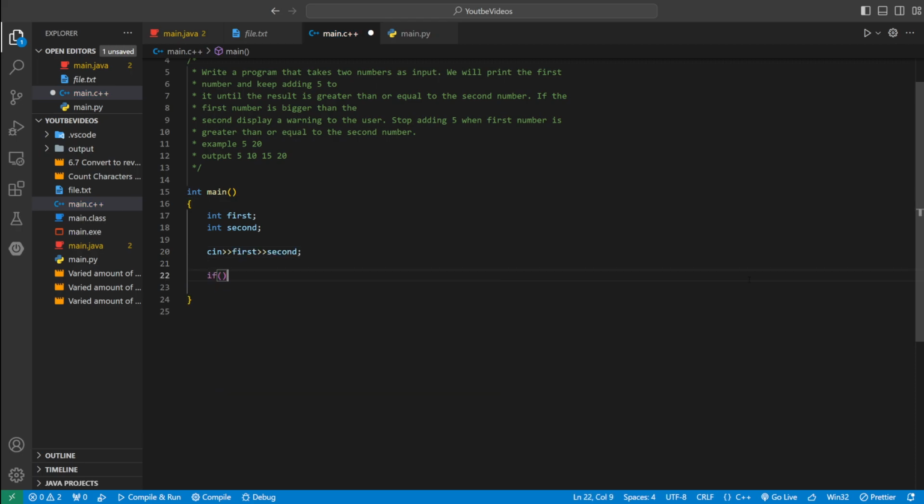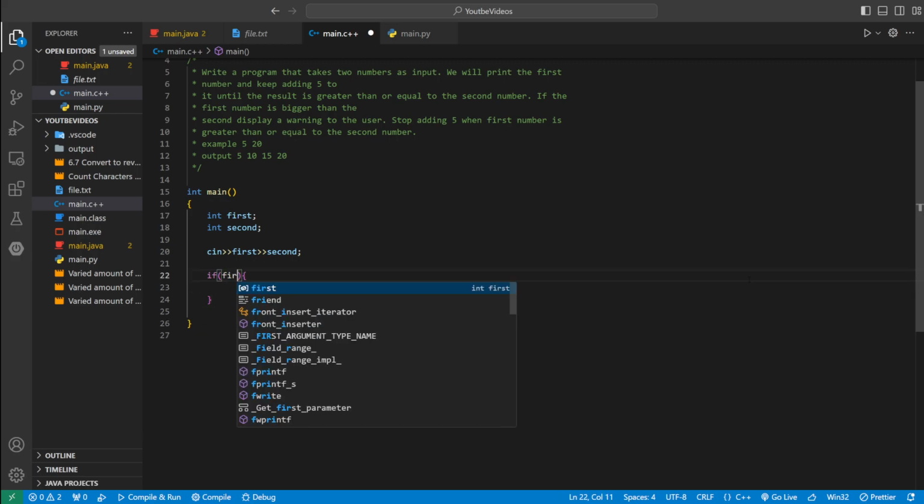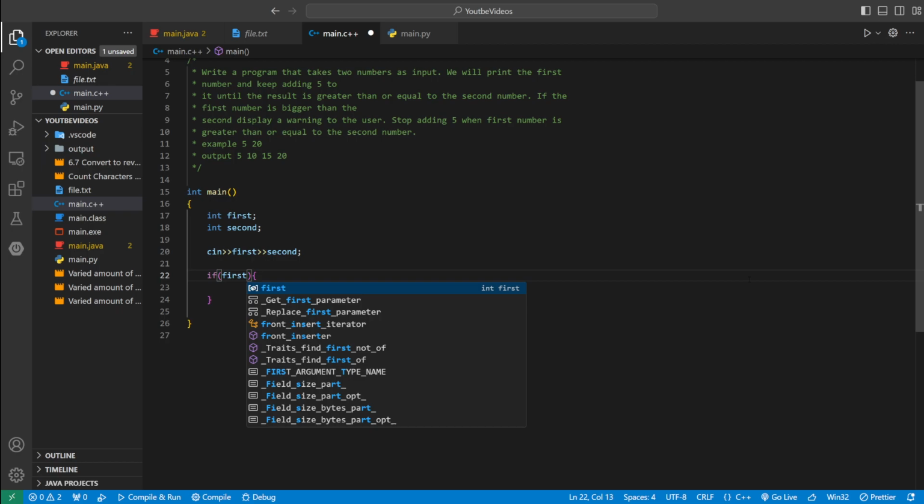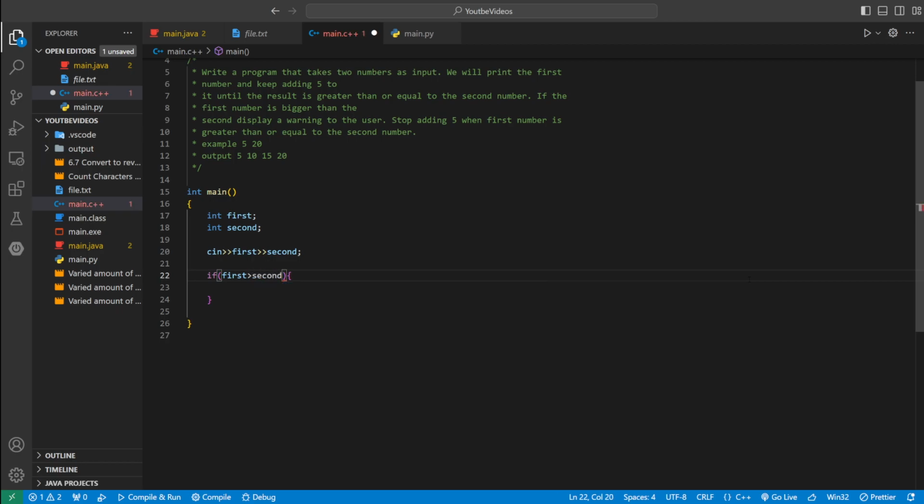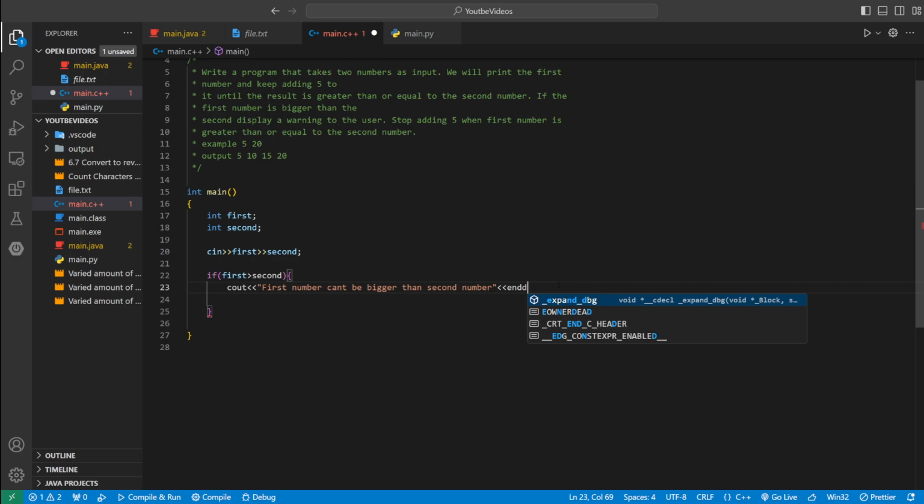We can use an if statement to check that the first number is not bigger than the second number. So we could say if first greater than second, we have to display like an error message. We could say cout, and then we could put first number can't be bigger than second number. Okay. And then we can end it with the new line. So that's the first case.